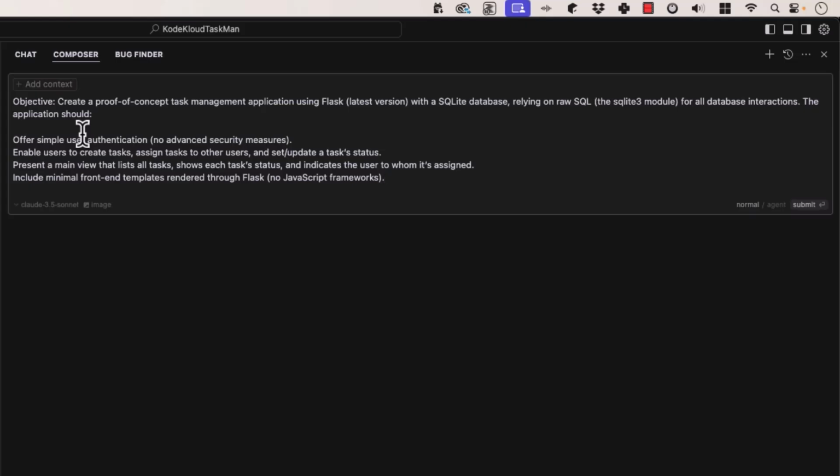Enable users to create tasks, assign tasks to other users, and set or update a task status. Now, this is my boss and I sat down, we had a meeting, we got some requirements. That's what we want this to do. We just want it to be able to create a task, assign it to someone else, assign it to ourselves, and update the status. Then it says present a main view that lists all tasks, shows each task status, and indicates the user to whom it's assigned. Part of the requirements again.